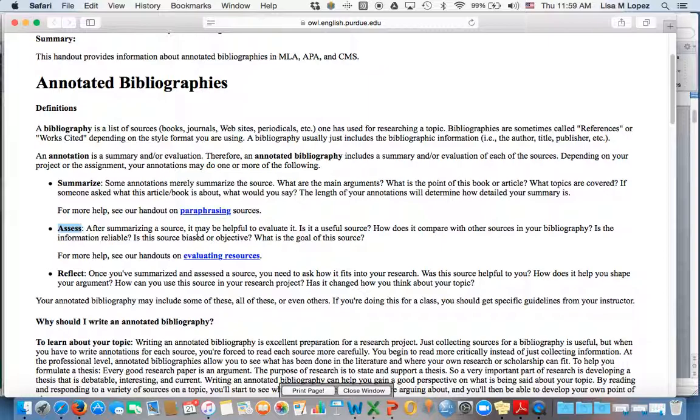Do you think that this is a good source? Is it objective? Usually if it's a library source, it's usually legitimate, but I want you to think about how that information plays with what you already know and with maybe the other sources in your annotated bibliography, and really assess its usefulness. And the final piece is to reflect.